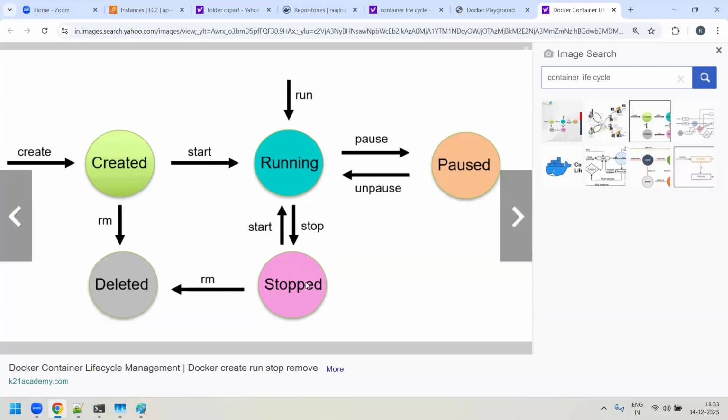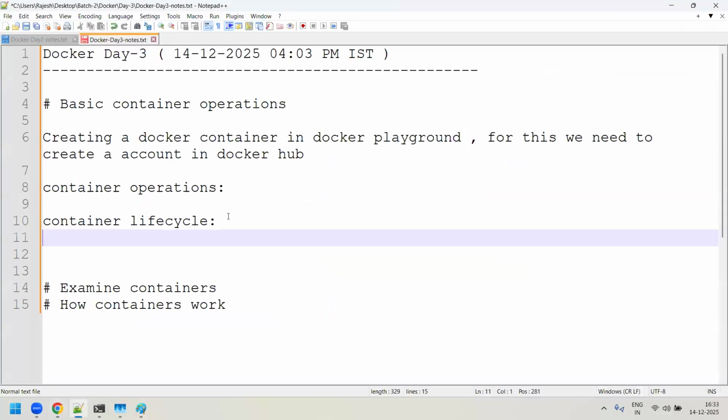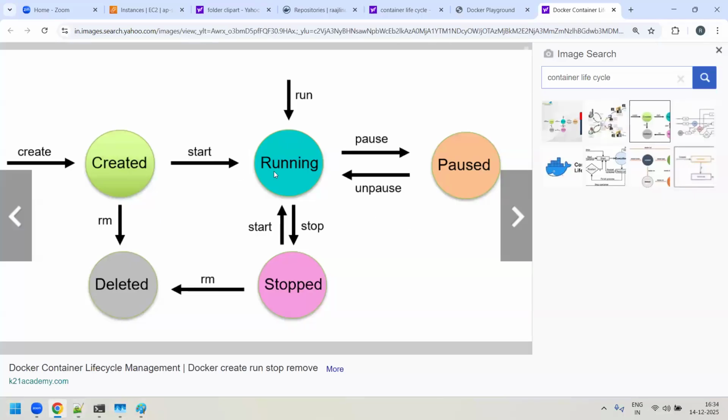So this is nothing but the life cycle of Docker. These are the basic life cycle states of Docker. Shall we see what operations you can do on the container? Basically, an operation means you make a container be in one of the states: either running, stopped, deleted, or started. These are the container operations, or states, you can say.